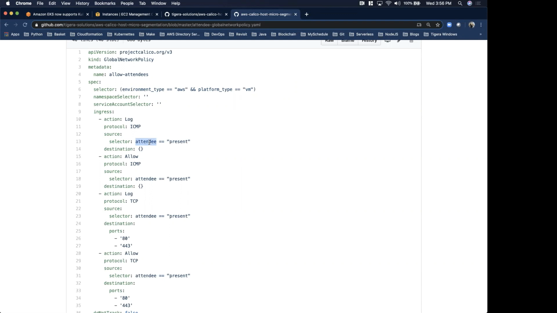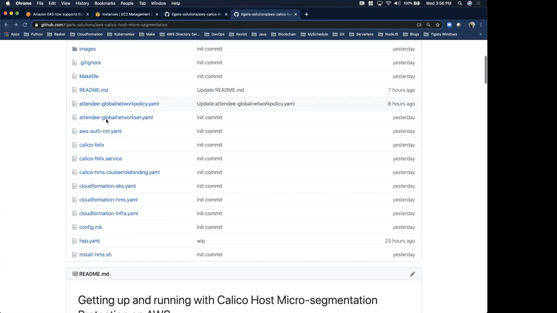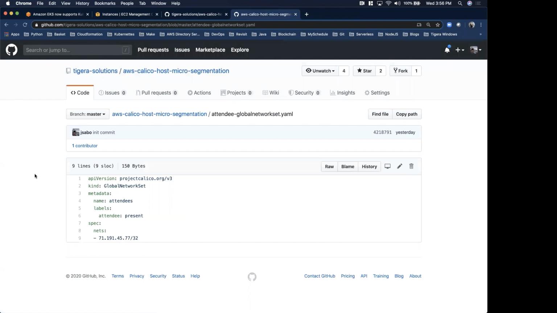The other part is the from part, the source selector attendee equals present. You can see that we're not saying source IP address. I don't have any IPs in here. I have these label selectors. This is defined inside of the network set. Network sets are pretty powerful. What this allows us to do is take a list of network prefixes and apply a label, and then we can use that label to apply policy. This is what we're doing.